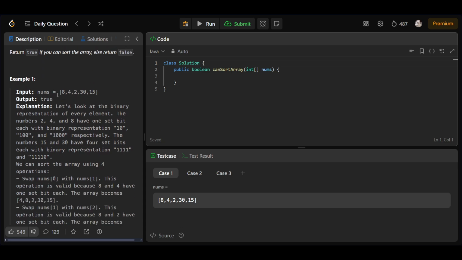For example, we have the numbers 8, 4, 2, 30, 15. So let's look at the binary representation of every element. The binary representations of the numbers 2, 4 and 8 each have just one set bit, so these three can be sorted together. So let's say we sort this, then we'll have 2, 4, 8. The binary representations of 15 and 30 have 4 set bits. 15 is 4 ones, and 30 is 4 ones and a 0. So they both have an equal number of set bits, so these two can be sorted as a pair.